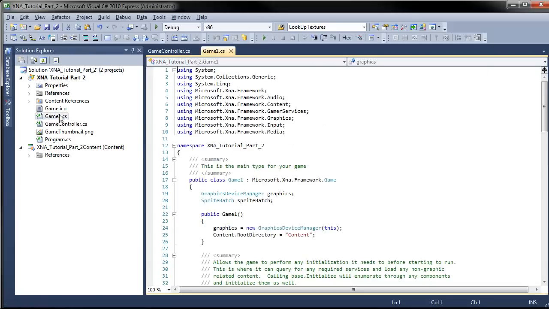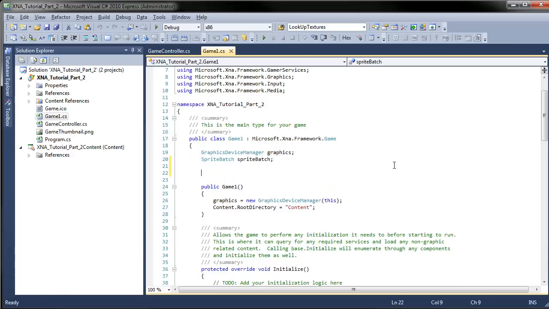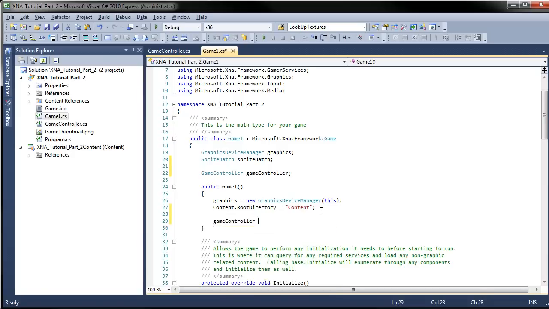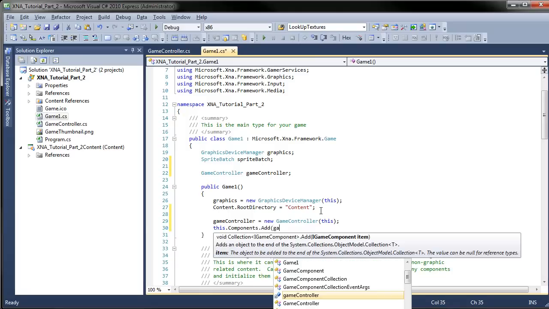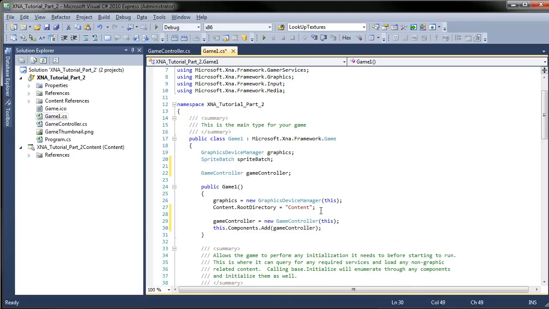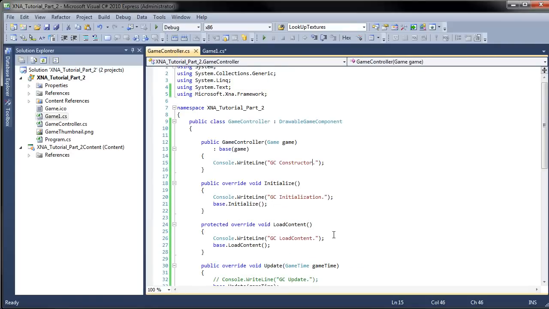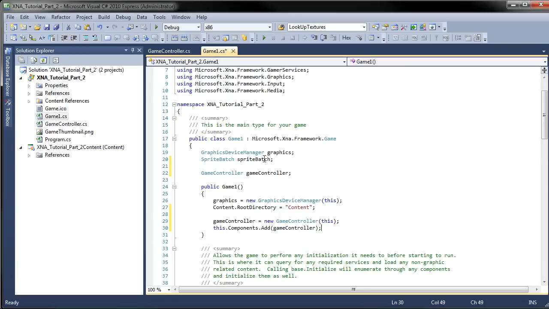Now let's go back into Game1.cs and let's enter a few empty lines here and write GameController. And inside public Game1, enter a few empty lines and type gameController equals new GameController. And as the game parameter, give this. And next you can just write this.Components.Add gameController. This will tell the XNA engine that GameController is a drawable game component, and it automatically calls the Initialize, LoadContent, Update and Draw methods for us. So we don't really have to care about calling them.